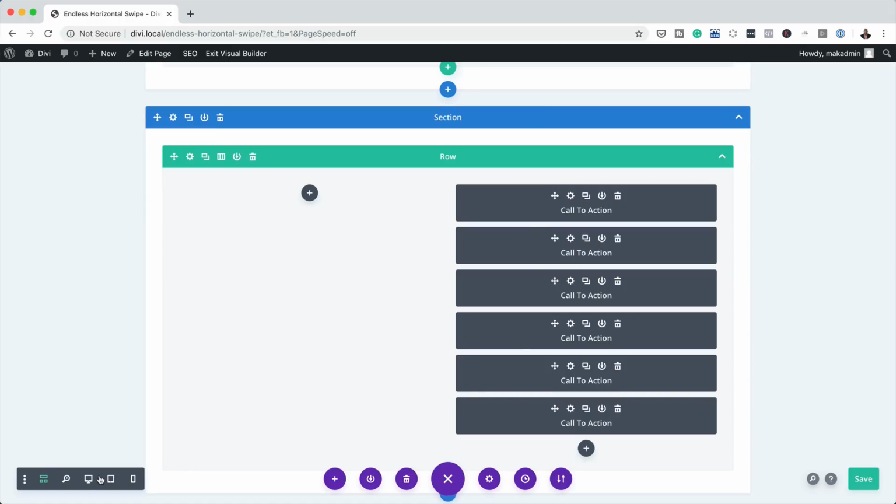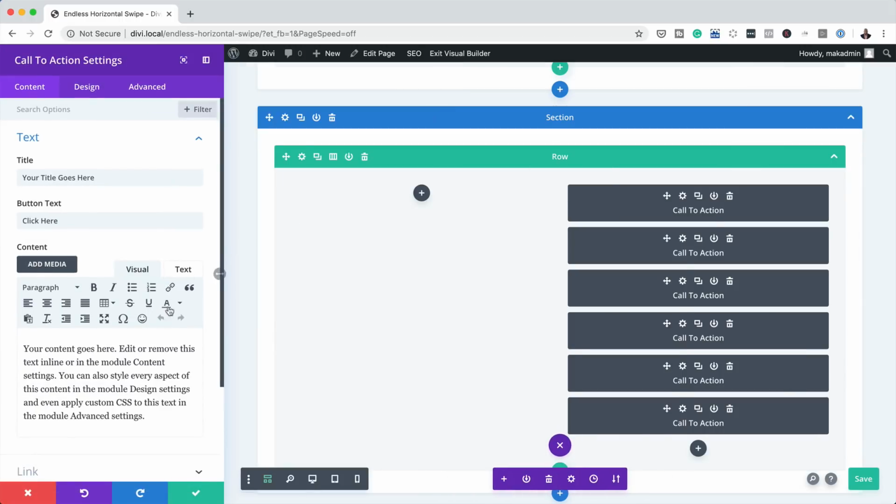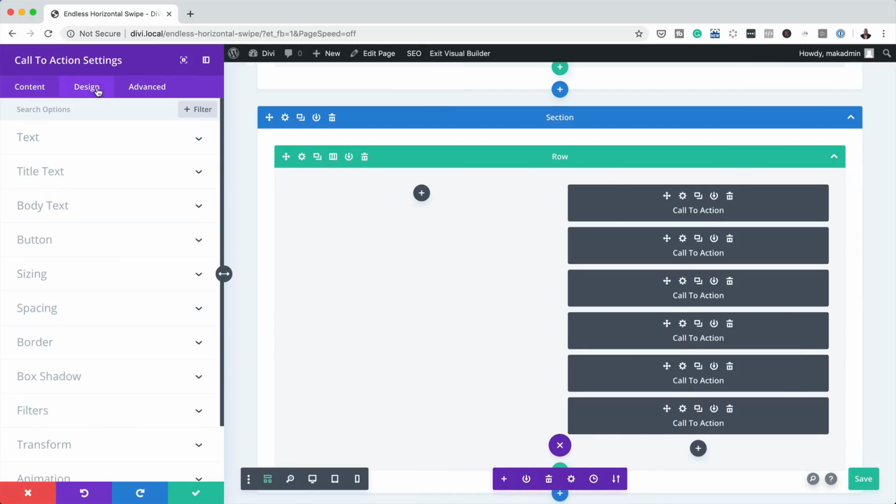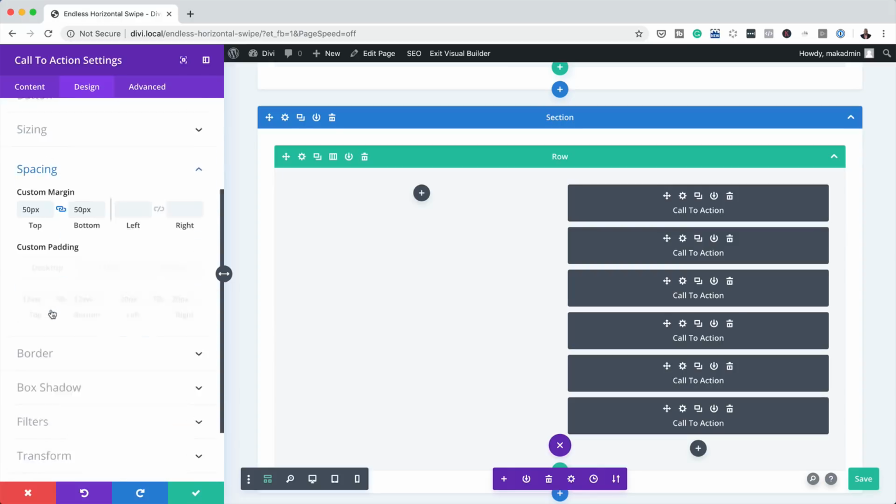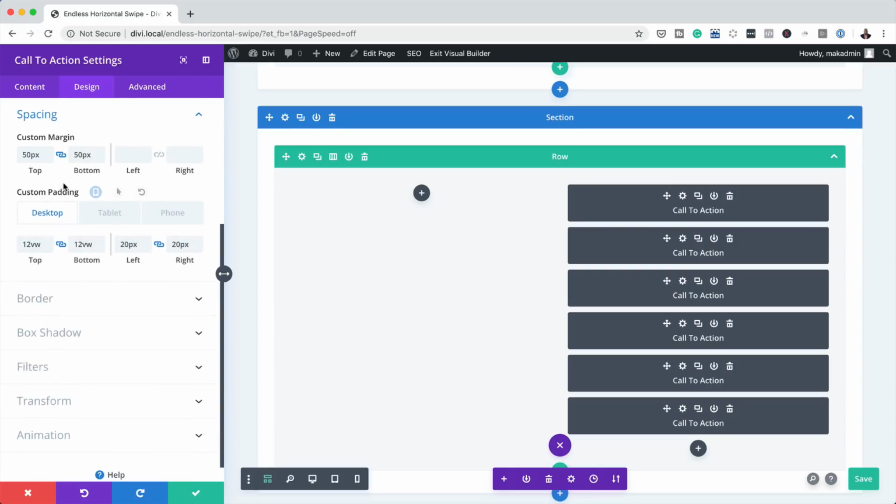So to do that, I'm just going to come over here to the first one, click on this gear icon, and then we're going to go to design, spacing. Over here, the top margin is fine at 50 pixels, but the top and bottom padding needs to be changed to 5 VW, because obviously our sizes have changed now that we've changed our columns into 2.